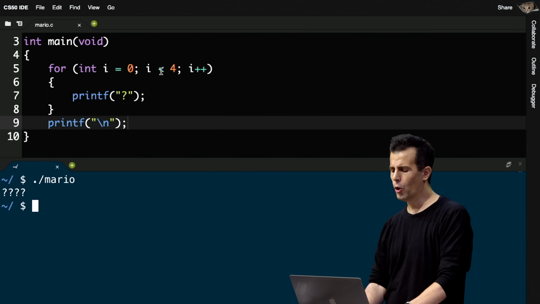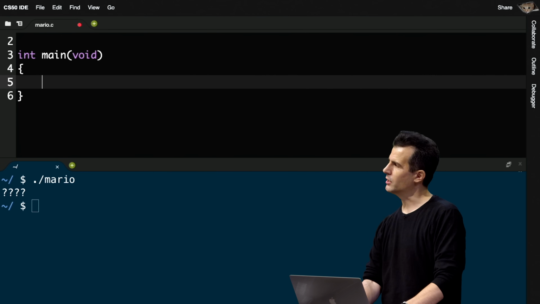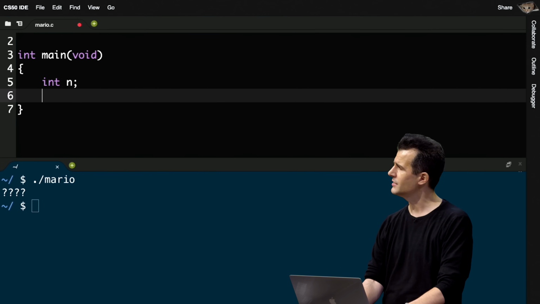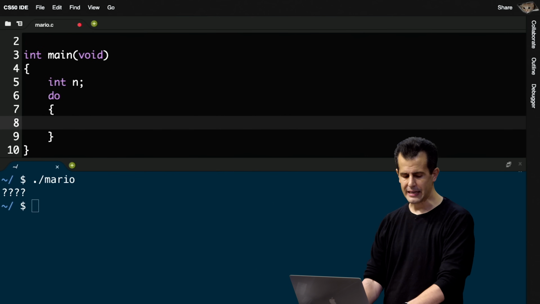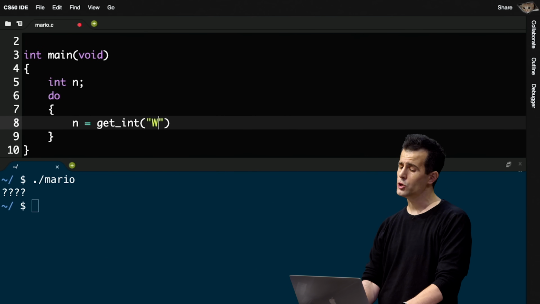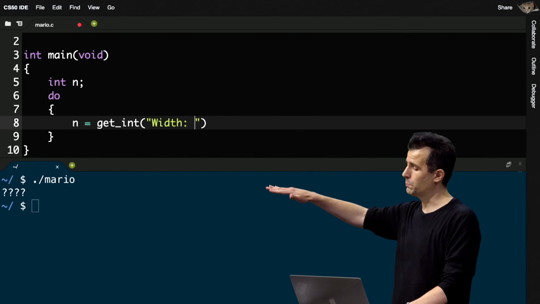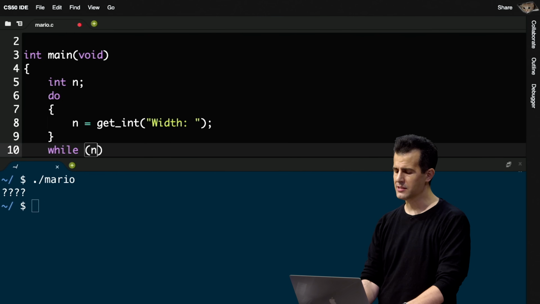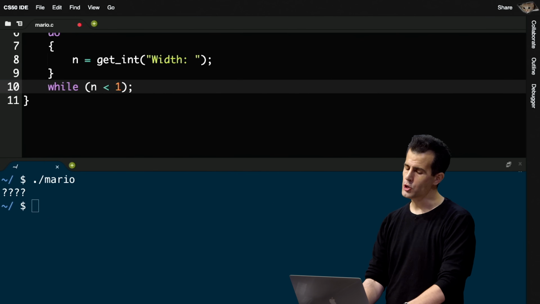But let me be a little more clever now, and let me do this instead. Let me borrow the logic of that positive integer example and do something like this. Let me give myself a variable called n for a number. And let me do the following, just like before. Let me get an integer from the user and ask the user for the width of the bricks that I want to print. So it's not always 4. Maybe it's a variable number. And then let me go ahead and do this while n is less than 1. So identical to my logic before.